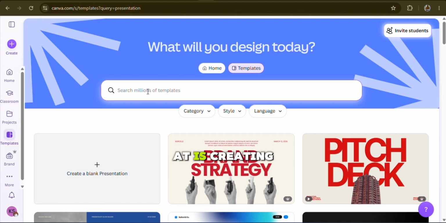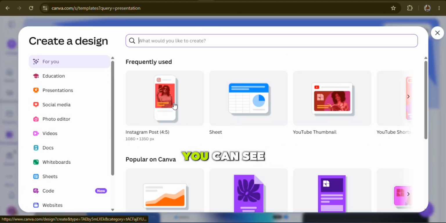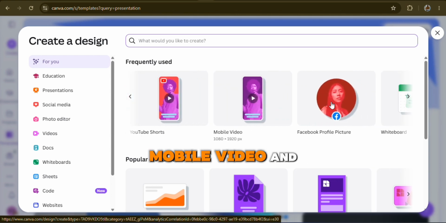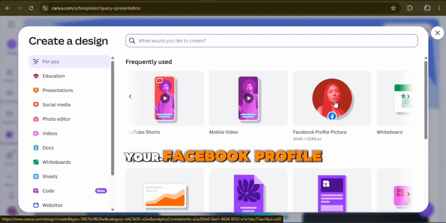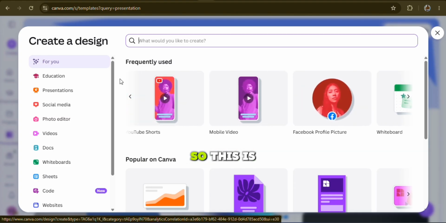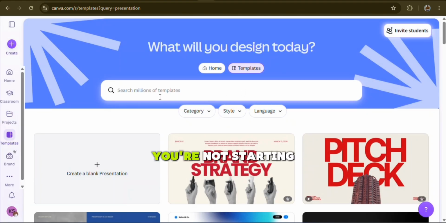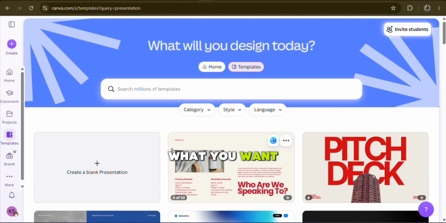Another thing you want to look at is creative designs. From the home page, you can create a new design using the create icon. Once you click it, you're going to see different formats. You can see Instagram posts, sheets, thumbnail, YouTube shorts, mobile video, and you can see them with the dimensions. Even if you want to change your Facebook profile picture, you can equally do the same thing. This is another beautiful part of Canva's homepage. You're not starting from scratch. You just have to look at some of the things that are there. You can even edit them, make sure that they align with what you want to post.